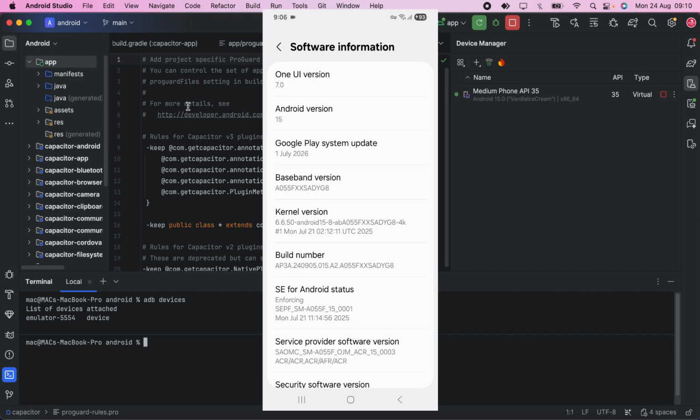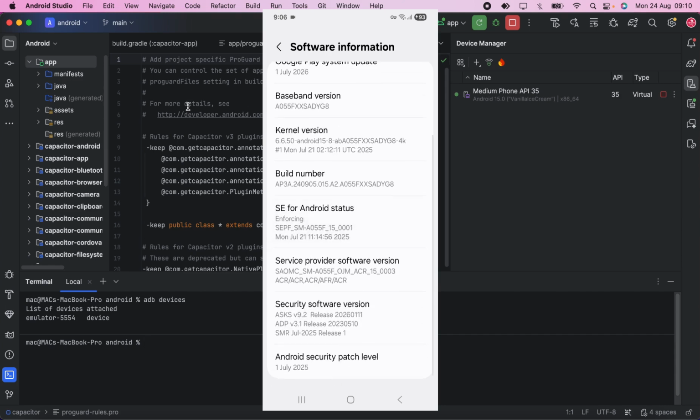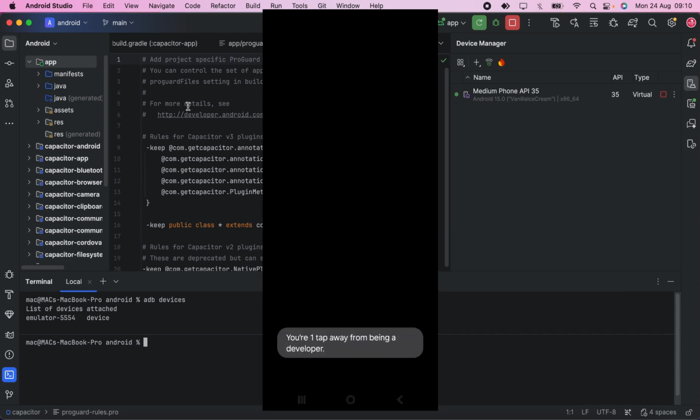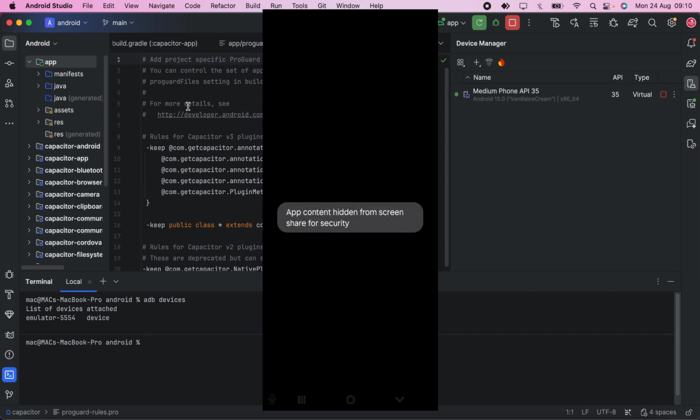Now with Software information selected, I will scroll. It is somewhere in the middle. You have kernel version, then build number. We are going to use the build number. You will tap on the build number 7 times. 1, 2, 3. It tells me I have 4 taps left. 4, 5, 6, 7. And then you are in developer mode.